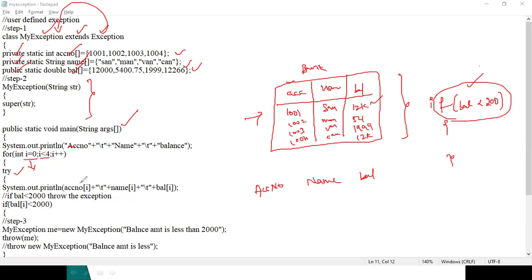Now, first I am displaying the account number. Account number of I, I is 0. Account number of 0 is 1001. I displayed. Name of 0, that is Sam. Balance of 0, that is 12,000. I displayed. After that, I am checking the condition. 12,000 less than 2,000? No, the condition is false. False means I won't execute the if block, right? I will skip the if block and move to the next code, right? One minute, I will show you.